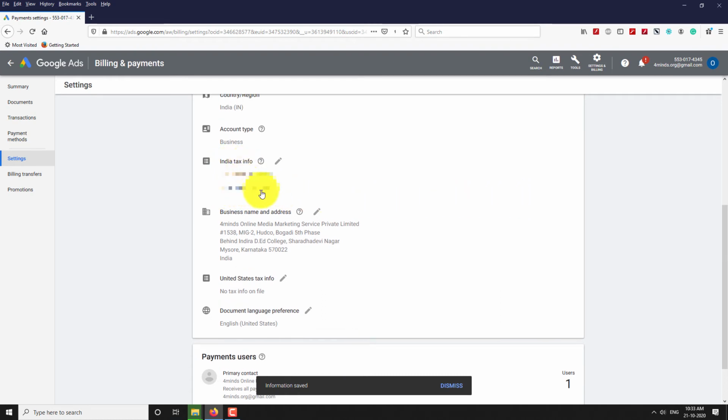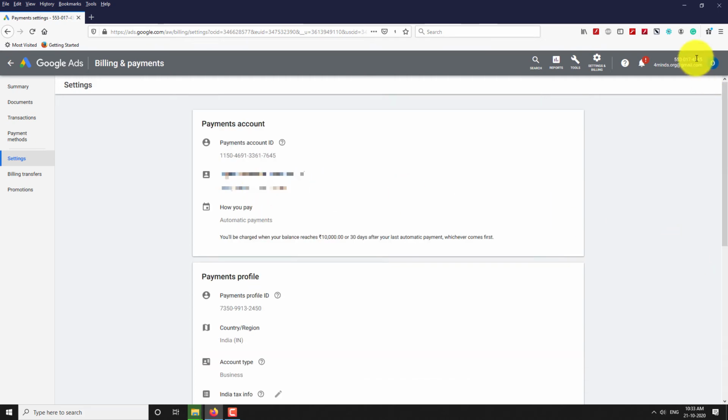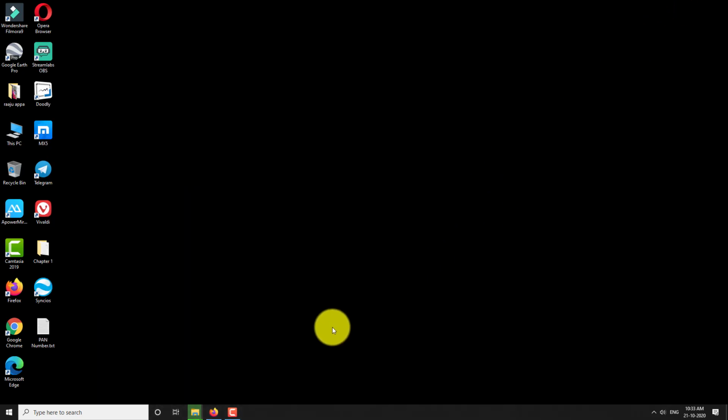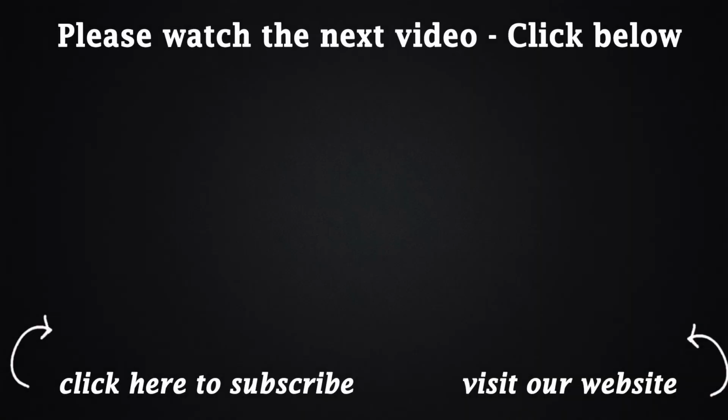That's it. PAN number has been added to your Google Ads account. This is how you can add your PAN number to your Google Ads account.